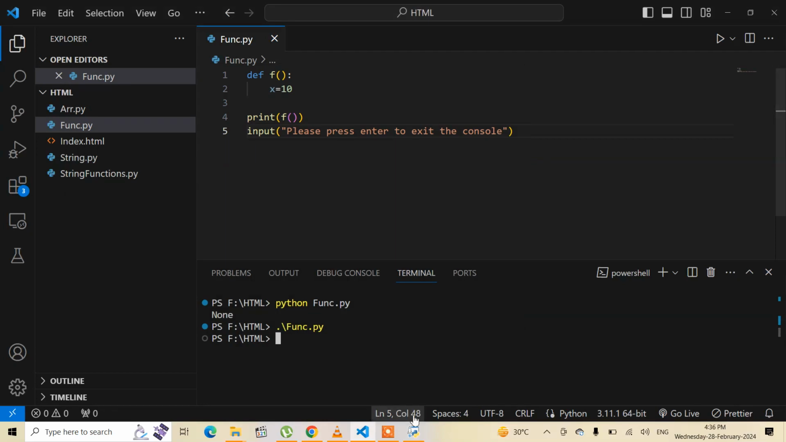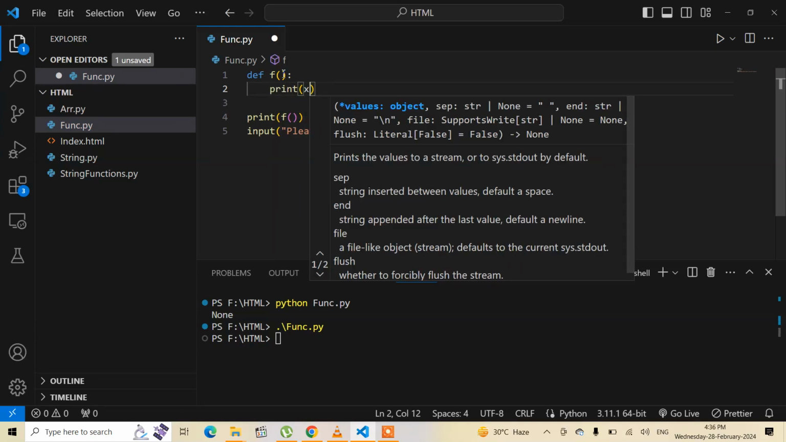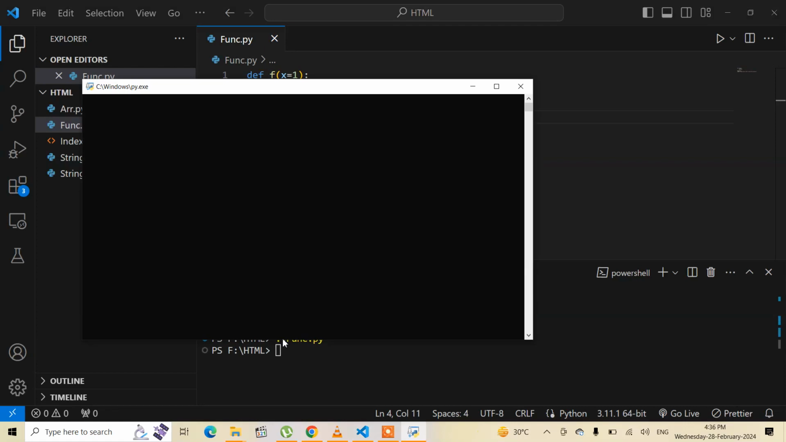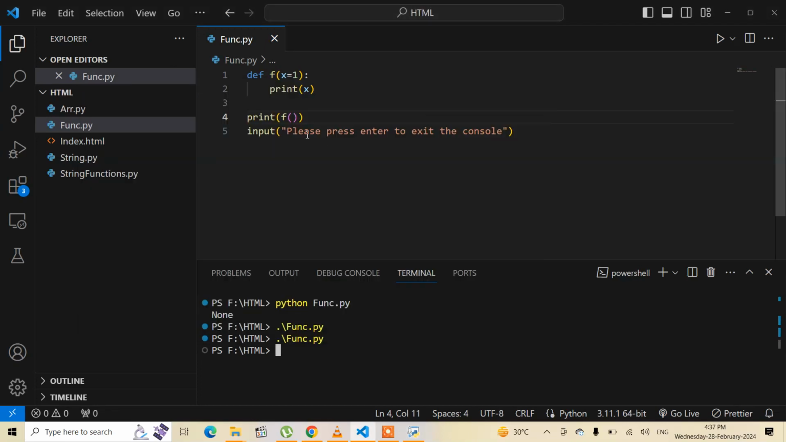Now there lies some ambiguity. Let's say we print x. If we don't provide any value to x, then x equals 1 by default. So now if I print f, press Ctrl S to save the file and run the file once again, it is showing 1, and None is from, I think, the previous call, or maybe there is a duplicate line.